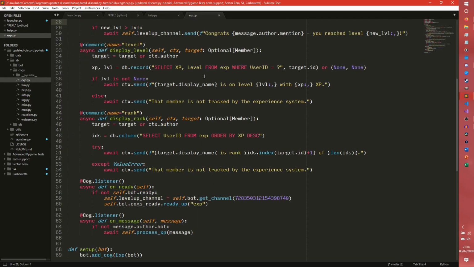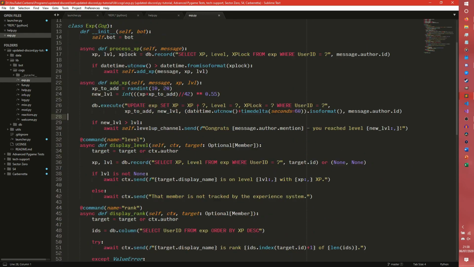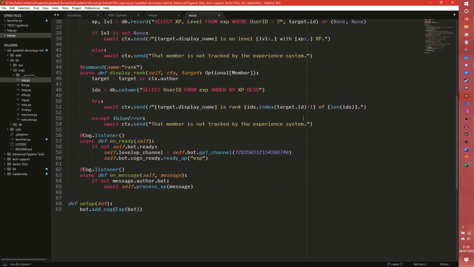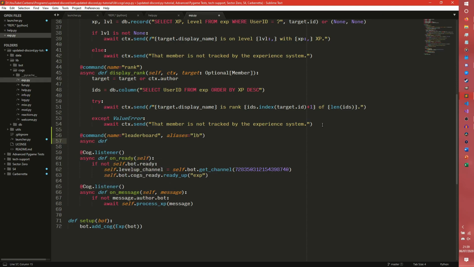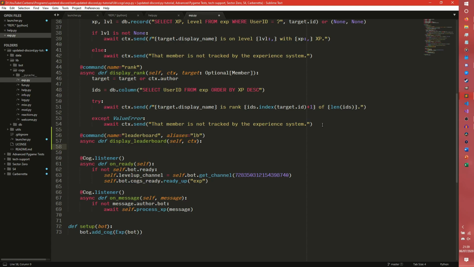So with that in mind, we're going to go back into our exp cog, come down to the bottom here, and create our function. I'm going to move the microphone a bit out of the way because it's really rather close. So command name equals leaderboard. We can have aliases equals lb. Async def display_leaderboard, self, ctx, and then we don't really need another attribute. We could probably work one in, but we'll work on that a little bit later.